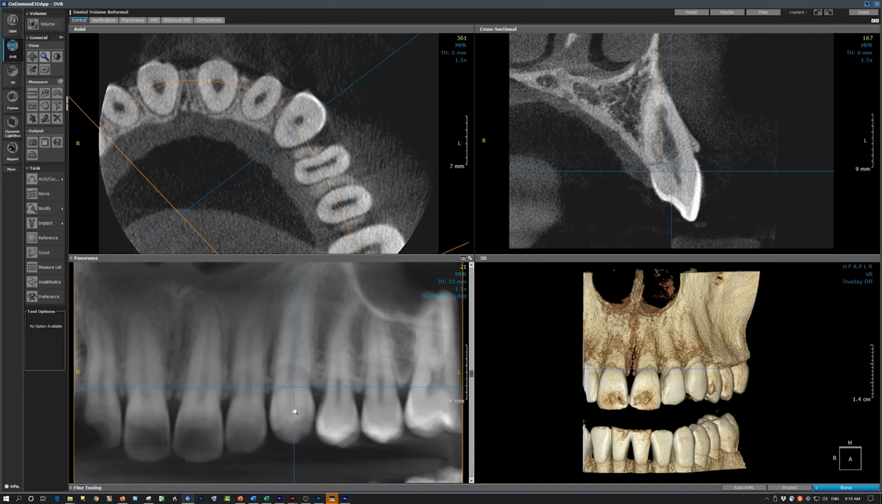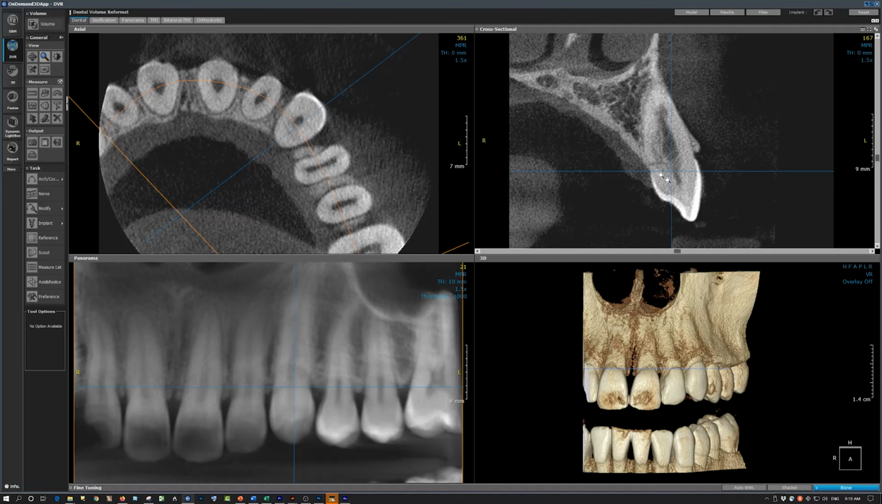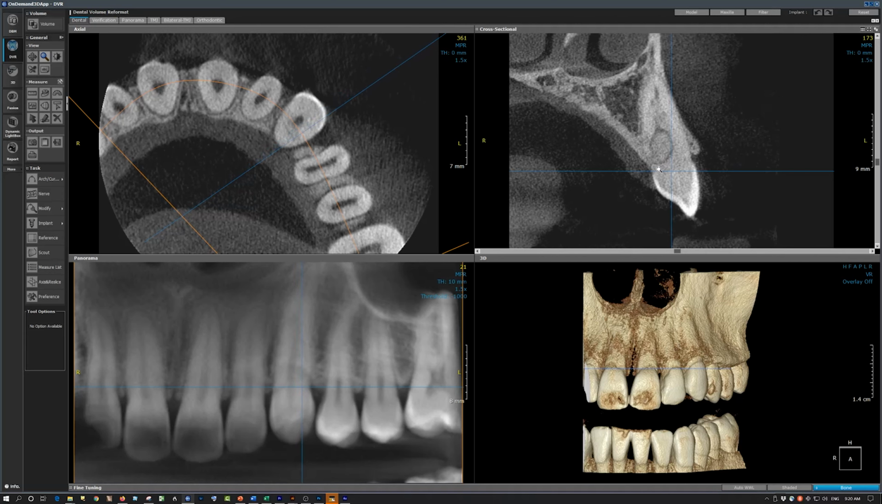This vertical blue line indicates the image on this screen. So this is the labial surface of the tooth. This is the palatal. And you can see that the pulp canal is slightly irregular. So if I scroll through, you can see that there's some defect. Here is the defect. And as I go distally, here is the resorption process.